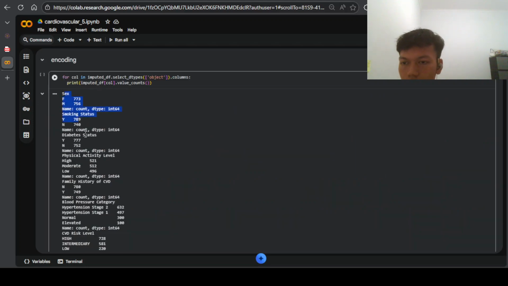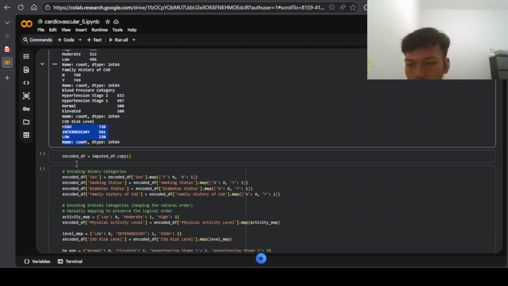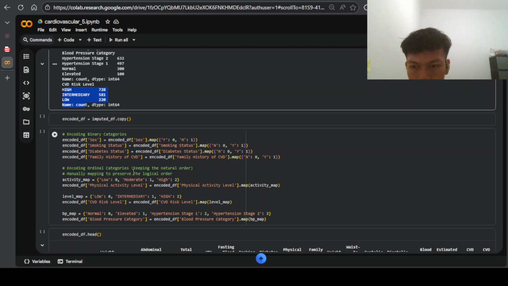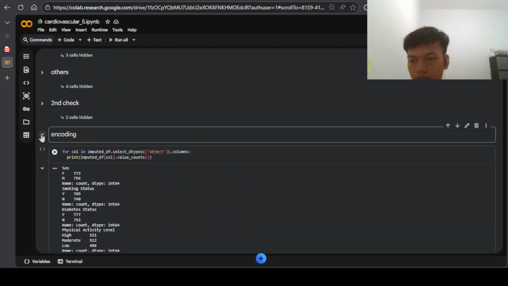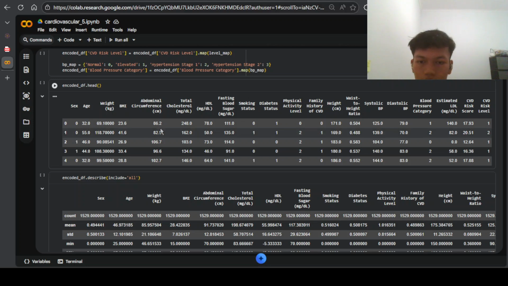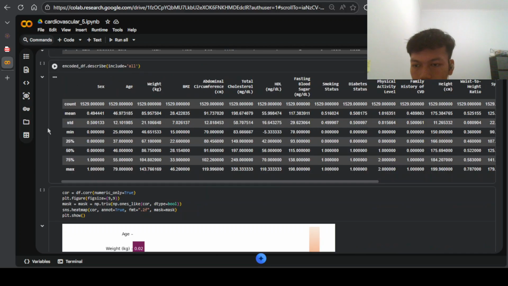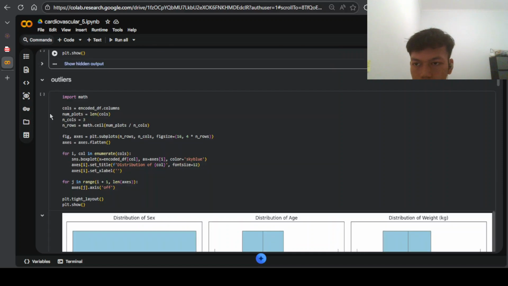Here are the categorical columns that we need to encode. The Y/N and F/M columns we encode as binary, and the level columns are ordinal. Here's category level and series level. We use ordinal encoding, with manual mapping for all of them. So the final data is here. It's all numbers.